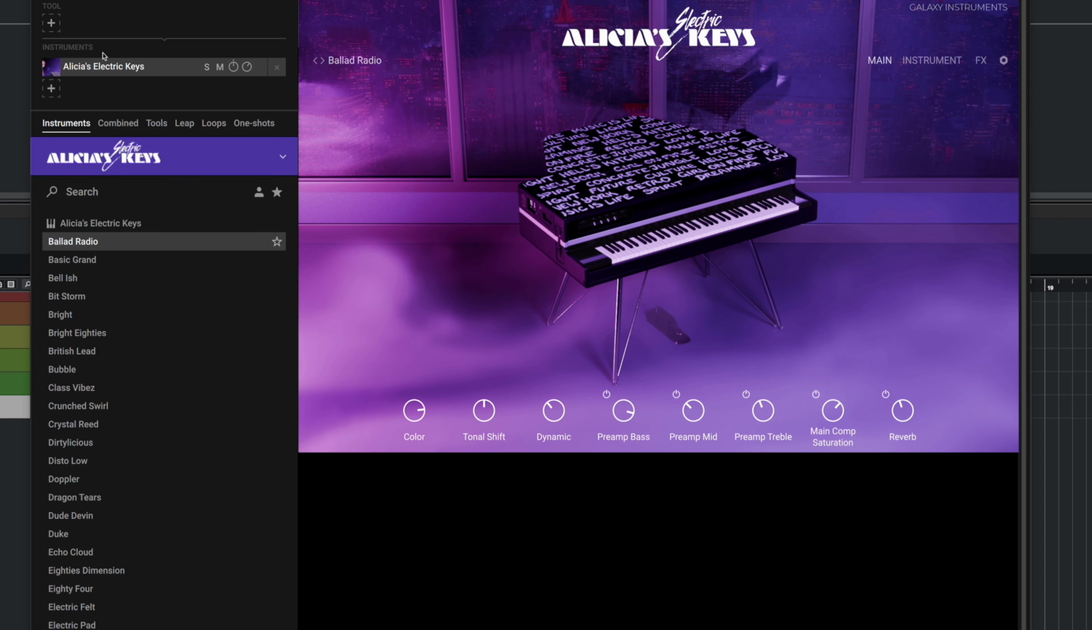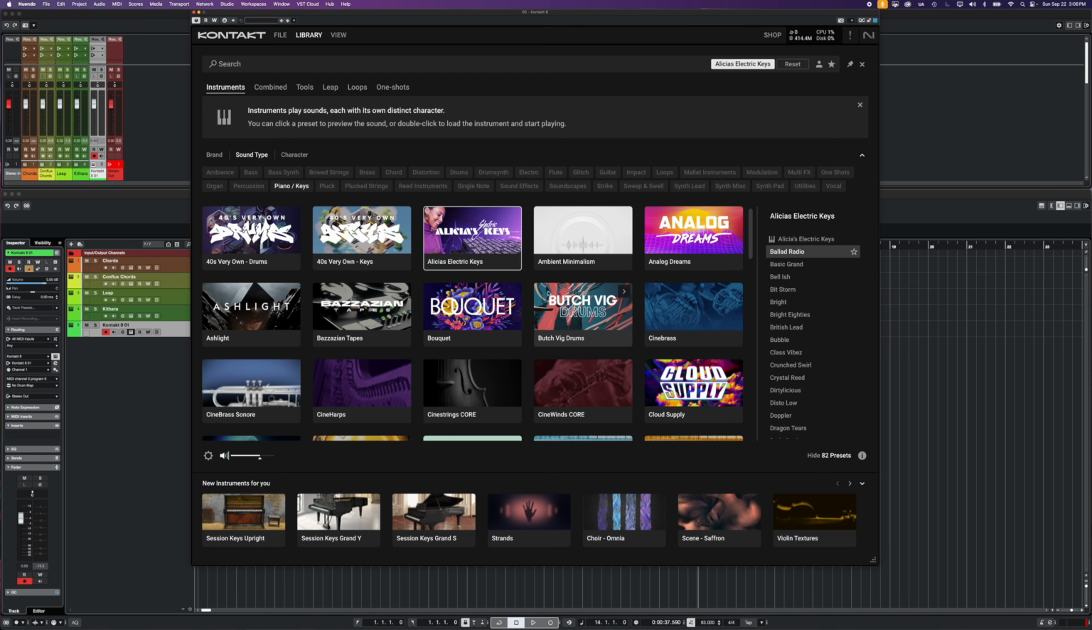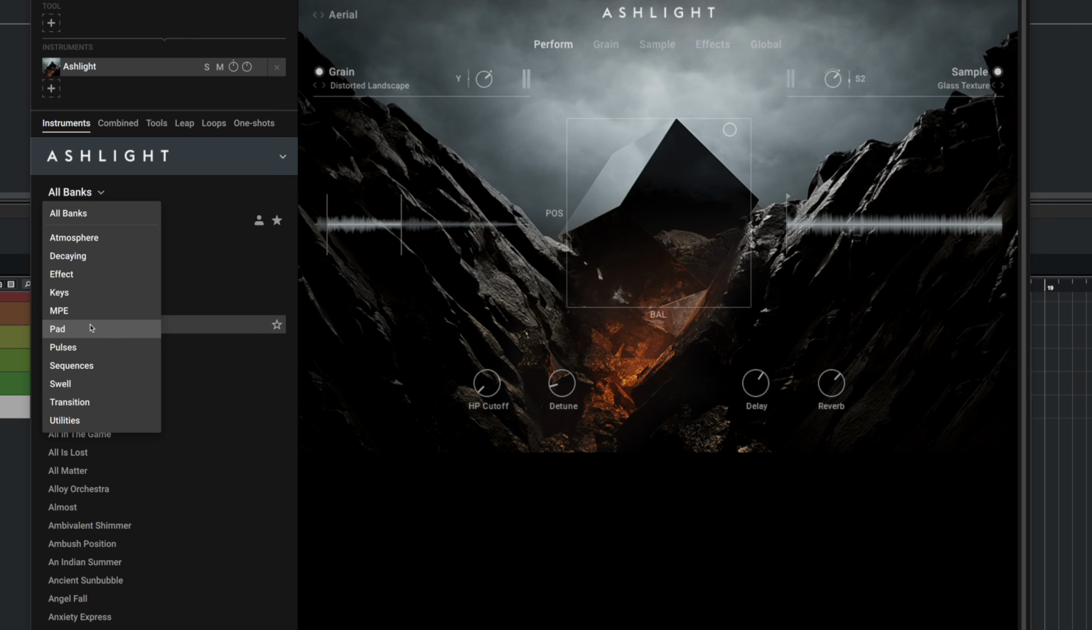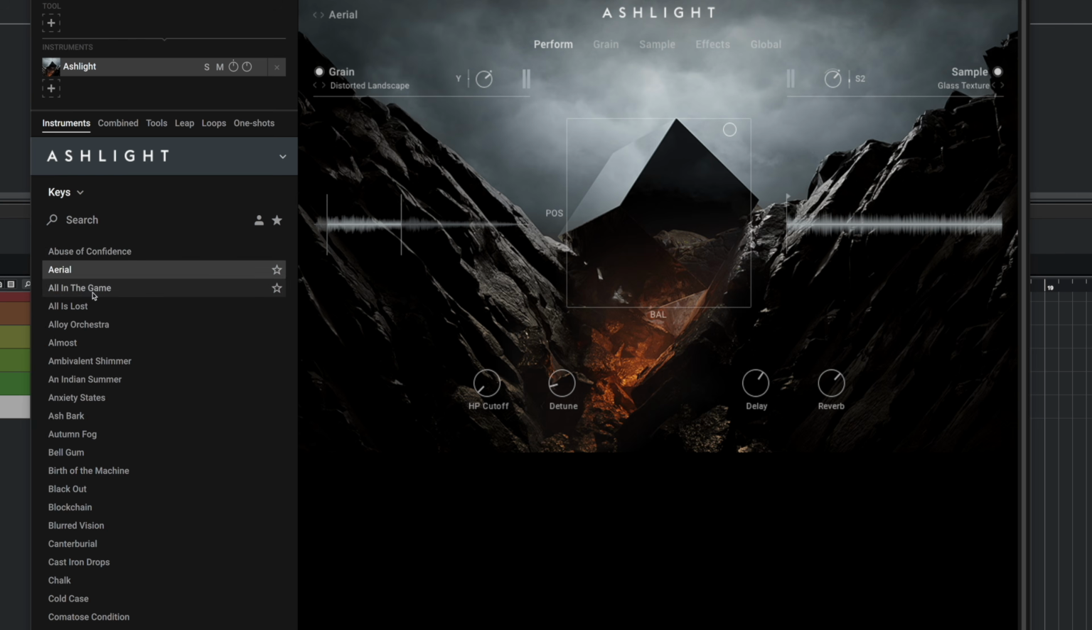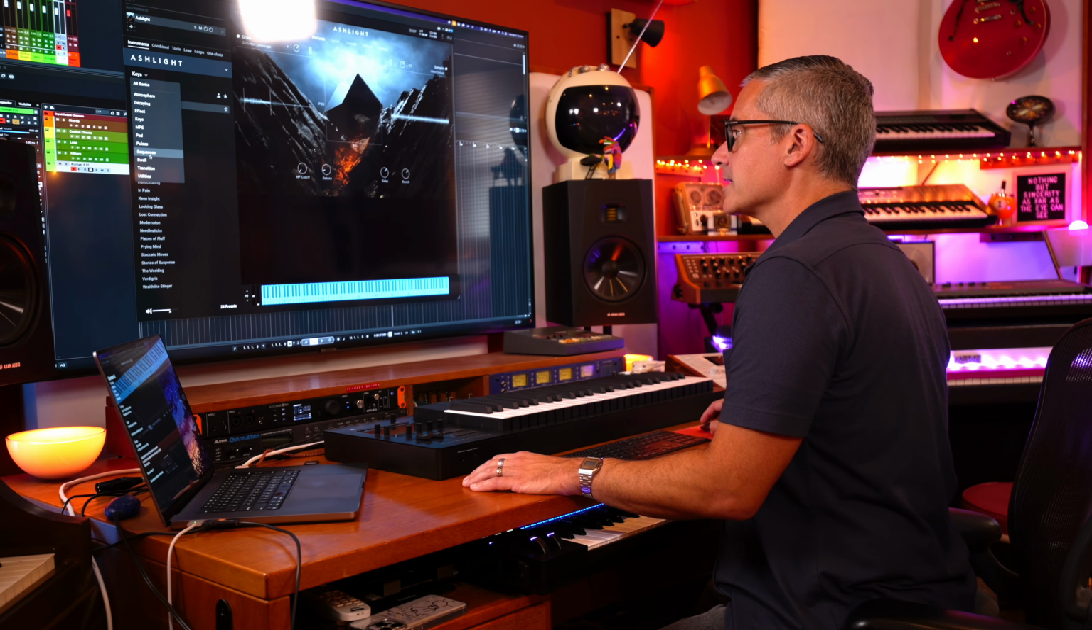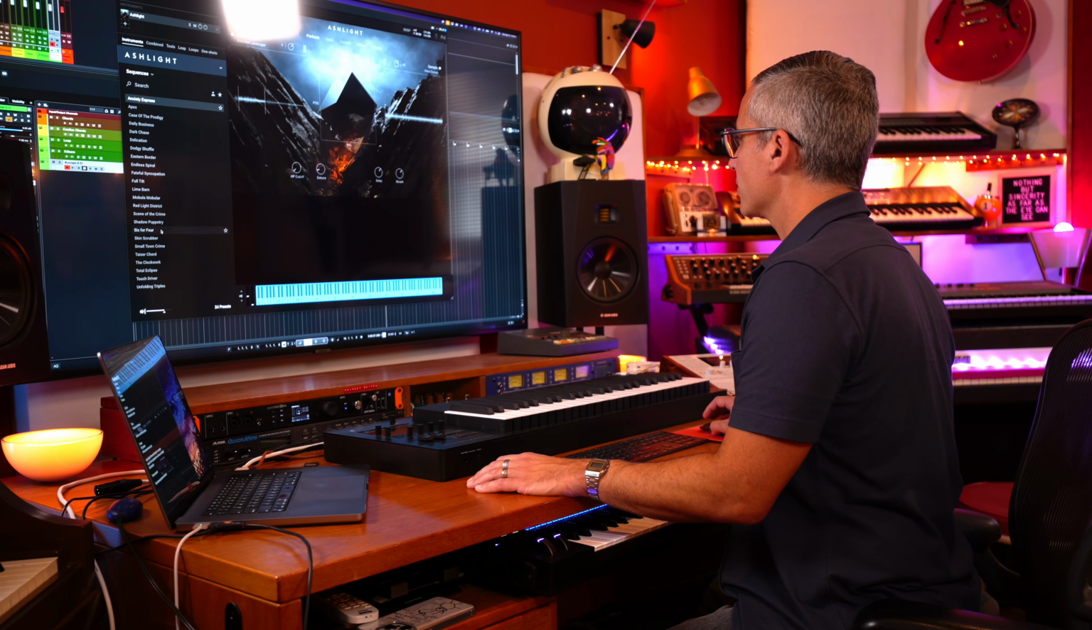Here's another thing that's interesting. Over on the left-hand side of Kontakt now, you've got a browser. So it's a small browser. Let's try loading up an old one. Let's go to, say, Ashlight. If I go to Banks, interesting. Atmosphere, keys. So they're kind of giving us like a mini version of the browser over on the left-hand side.